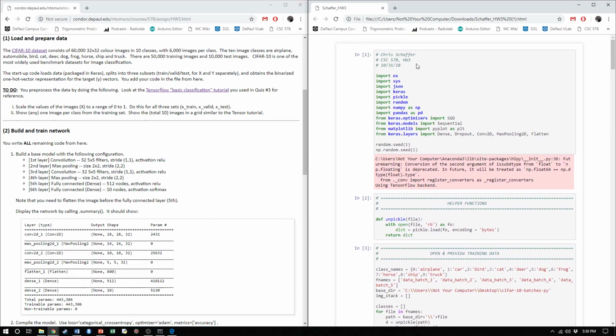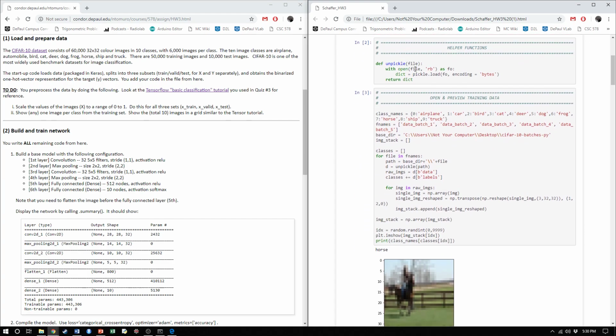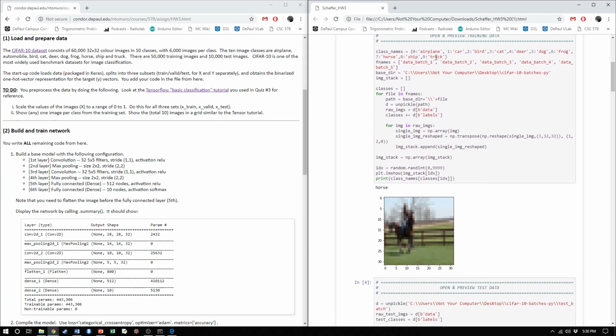So, to load in the data, after loading in the required modules and setting the random seeds, we load in the data here, at least the training data, with this helper function. I got this, I think, from the same CIFAR website that the data is from. They suggested using this, and it opens up the raw bytes that make up the files.